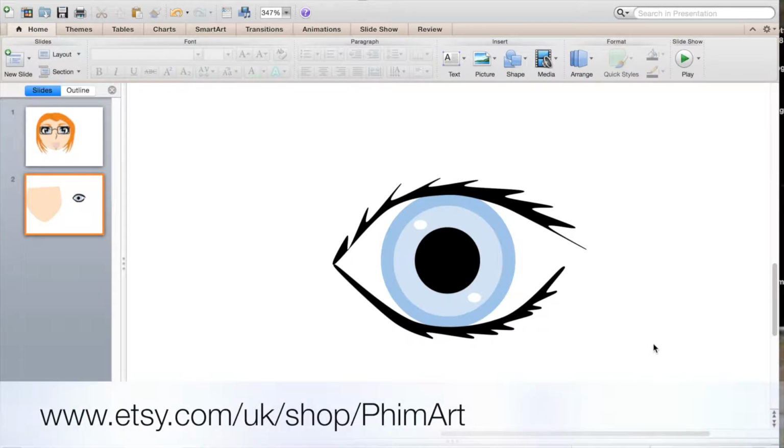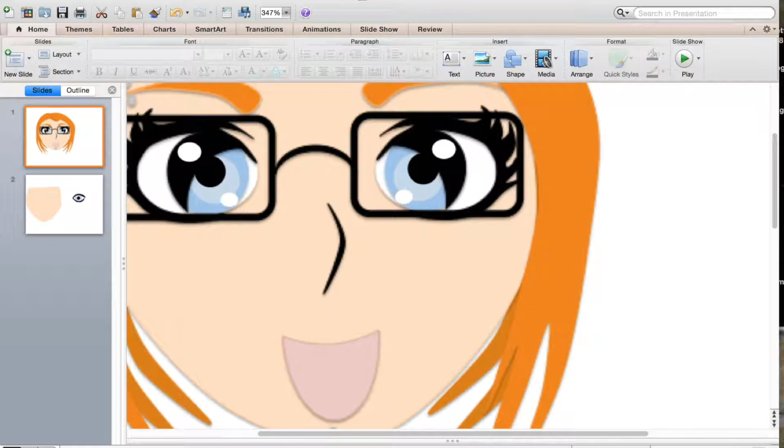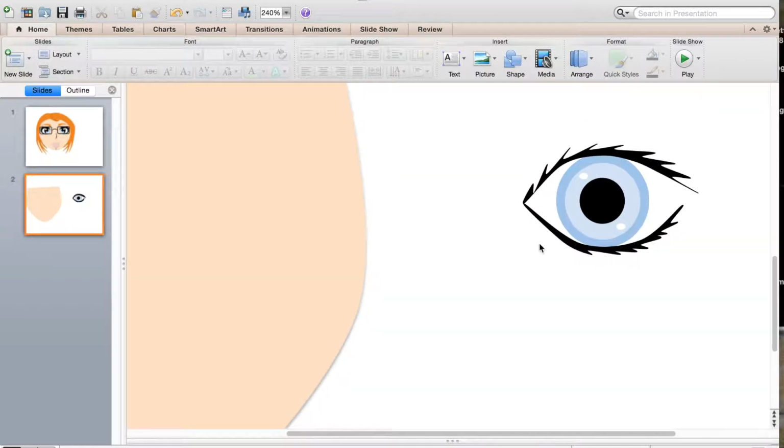I thought there's something I missed out. Let me just have a look. That's all good. Okay, so this is the eye that I'm going to use. Now you'll notice that I didn't do the white bit. So when I put it on here, the white bit is actually going to be see-through and it'll be skin colour. So I need to redraw that on.